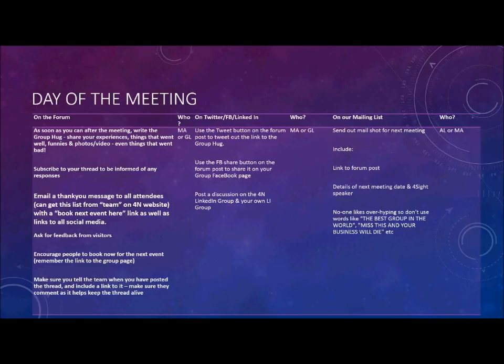This was an idea and strategy program that starts on the day of the meeting. After your meeting has completed, the first thing to think about is getting something up on the forum. You can see this is a little bit dated because it refers to the group hug, but get something up on the forum about your meeting.